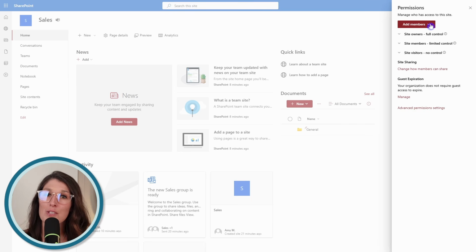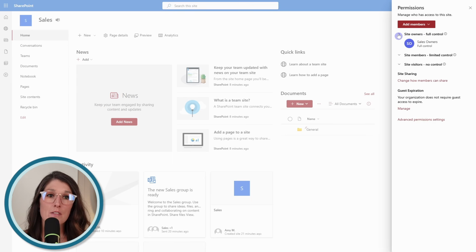So this is similar to adding team members to a Microsoft team. And then we have these default permission levels that are created when the site is created. So we'll see that we have owners, and we have members, and then we have visitors. So if we expand the owners, then we'll see that they have full control. And if we hover over that little information icon, then we can see what that entails. We can see that owners have full control of the site, the theme, permission settings, site settings, and hub associations.